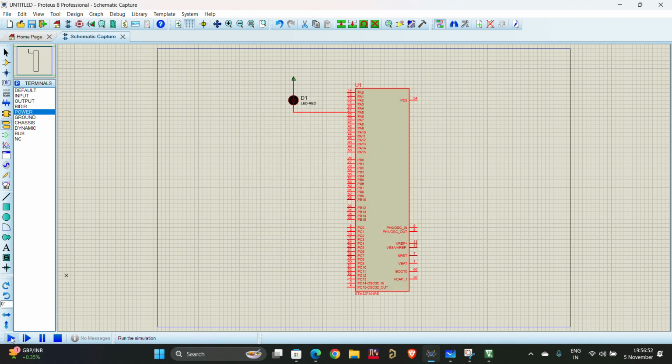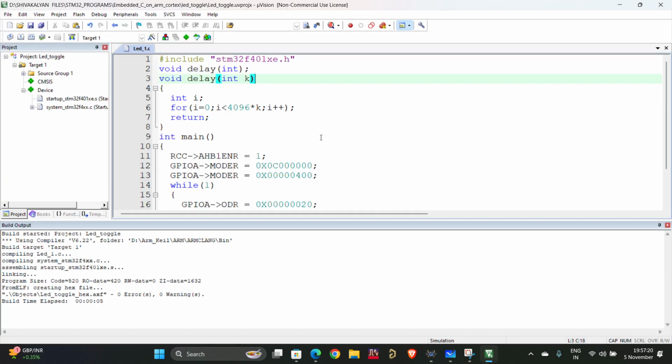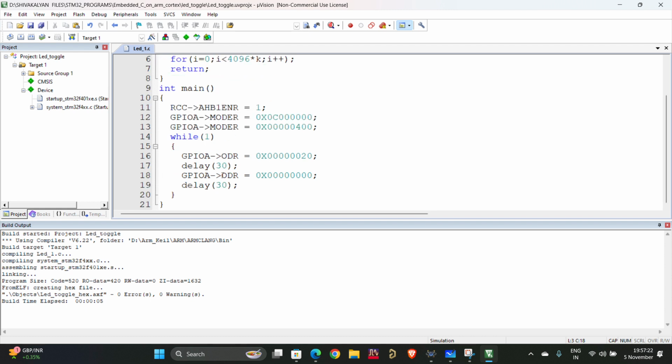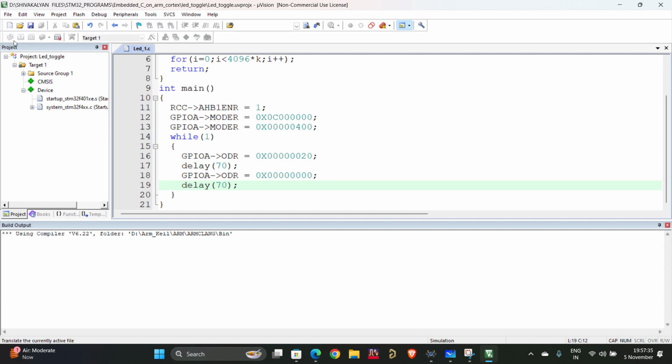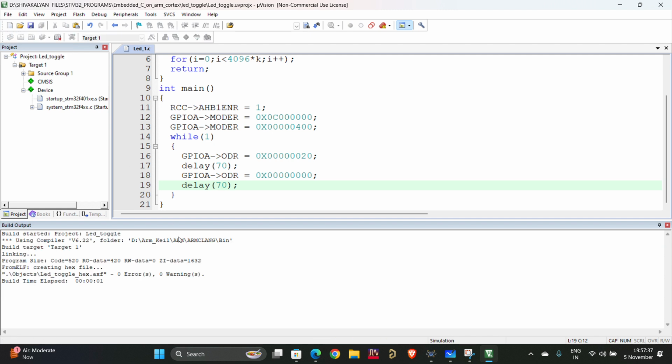Now after everything is done, you have to click on simulate, which is located in the bottom left corner. You can see the LED is blinking. So if you want to increase the interval of blinking, you can go back to your Keil workspace and change it to, let us say, 50 instead of 30, so that it will be clearly visible, or maybe 70, and you can do the same here. And the same process, compile and then build it.